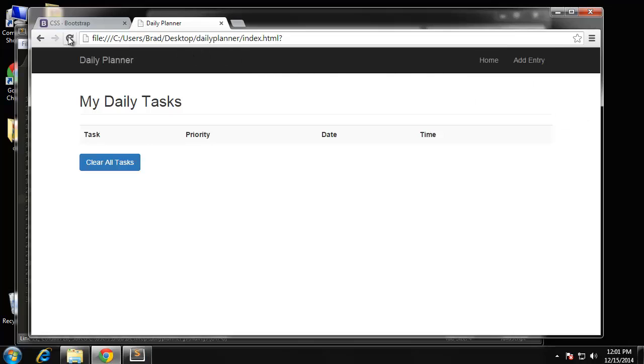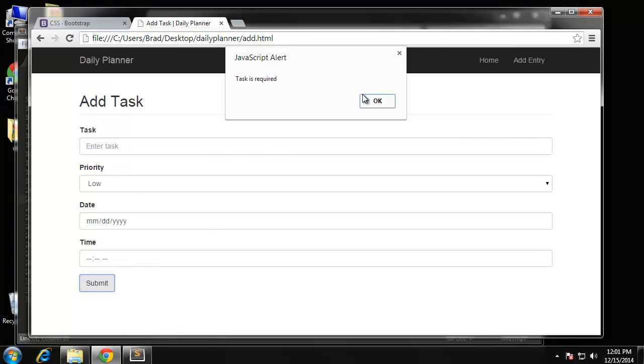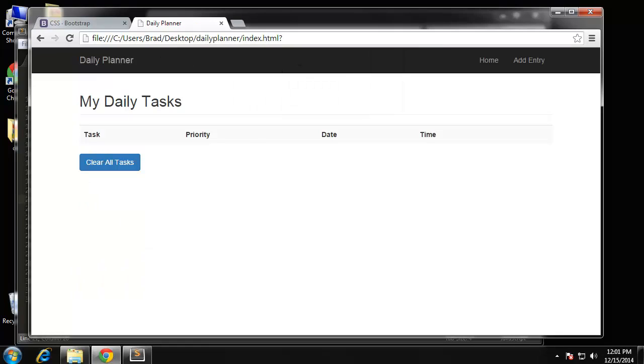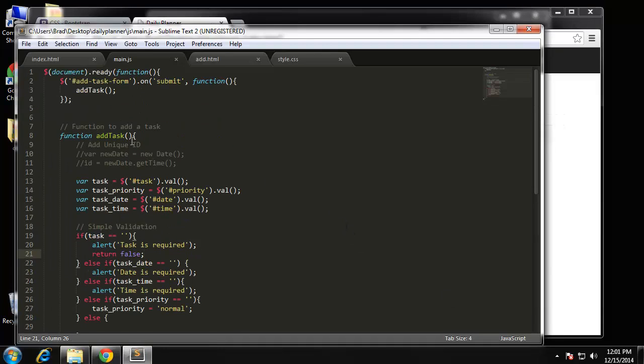We'll try again. We'll reload. Try to submit. Task is required. And it still redirects. So I think I know why that's doing that. When you have an event handler, you have the option to pass in an event. We can do that by putting, we'll just use E as the event. And then we're calling add task, so we should also pass in E. And then the function itself should also take E.